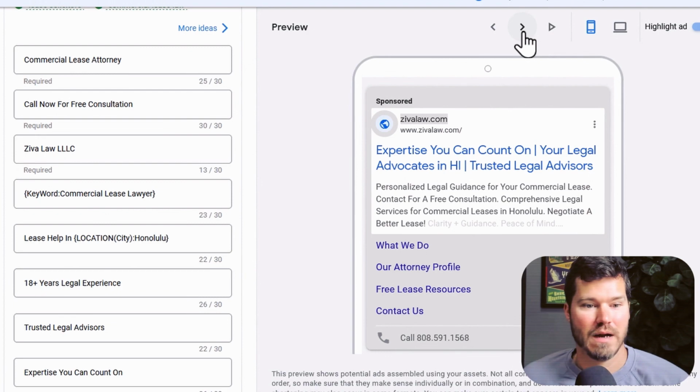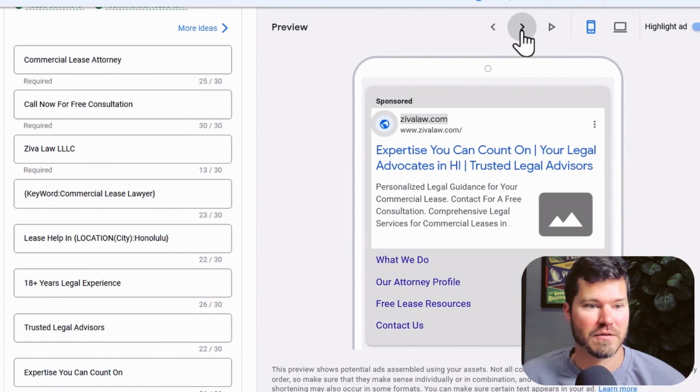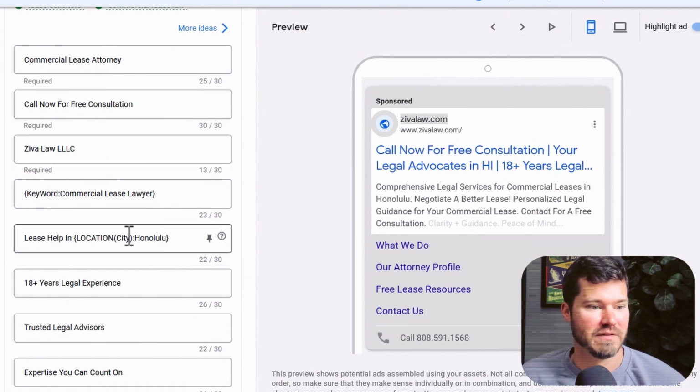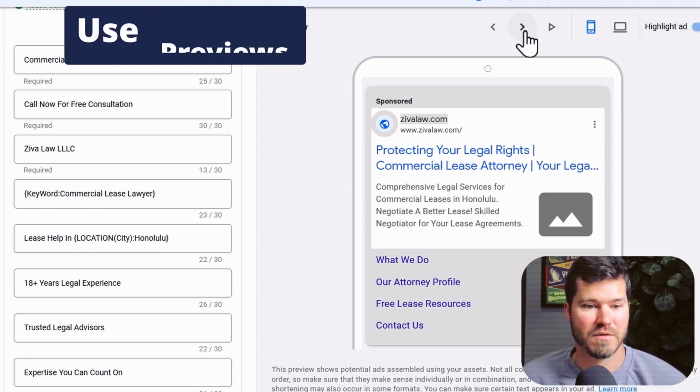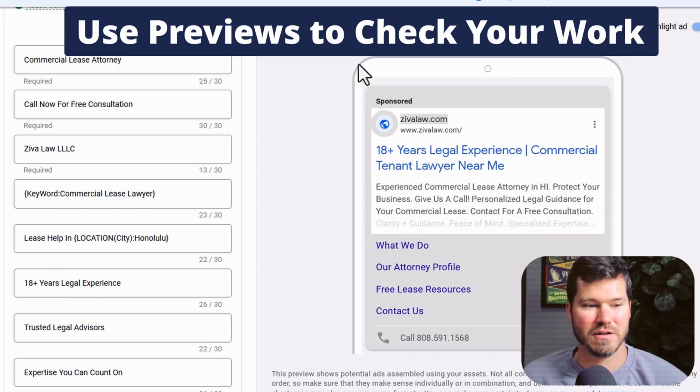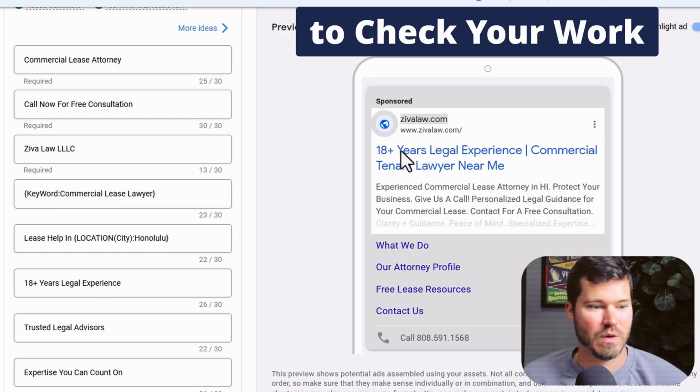If I click through here, so I was trying to click through the previews here to find an example of location, but they'll match the location. It'll say lease help in, and then it'll put the person's city. But they're not actually displaying that headline, so I can't show you. But it is good to kind of go through these previews just to read some of these to make sure your headlines are kind of fitting well together.